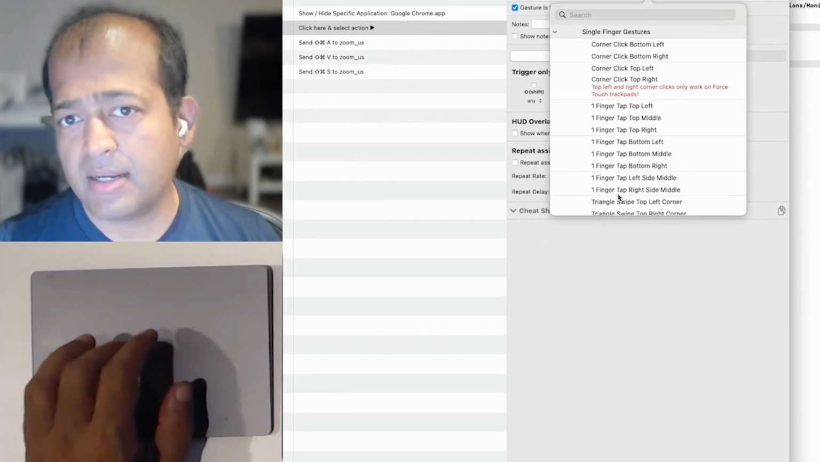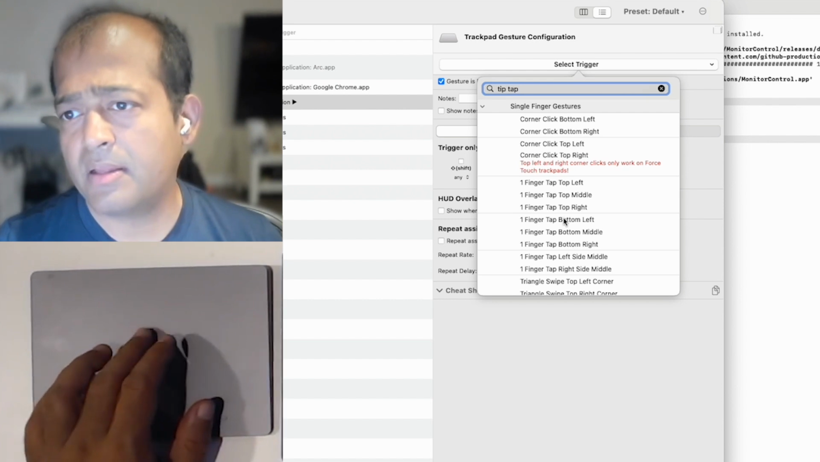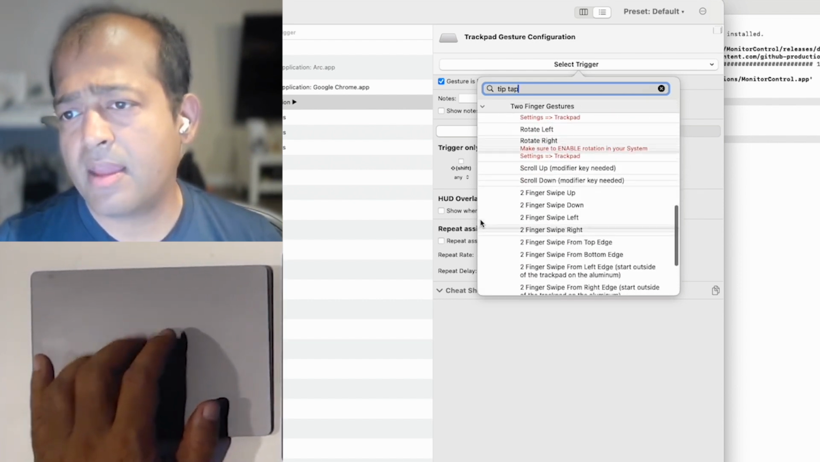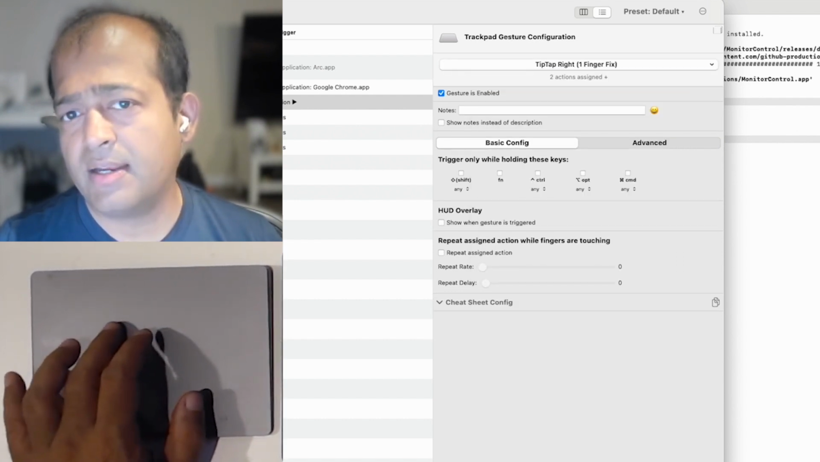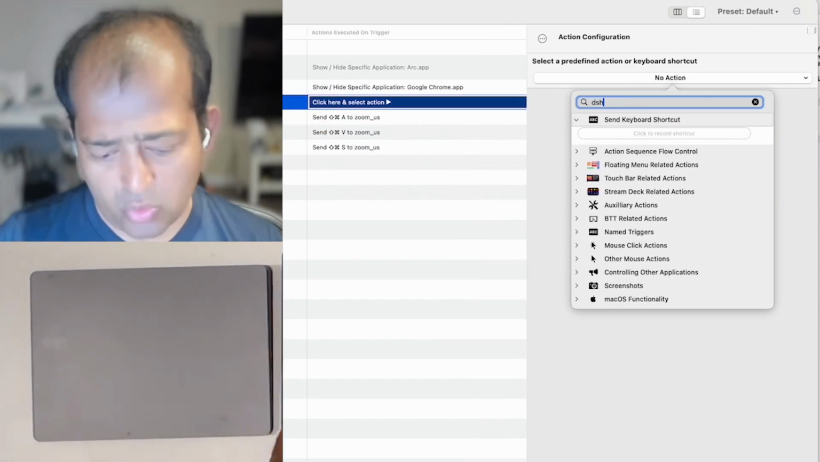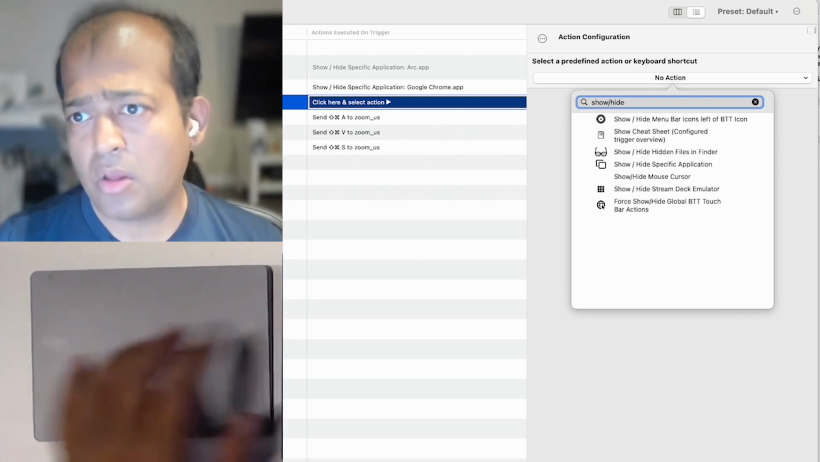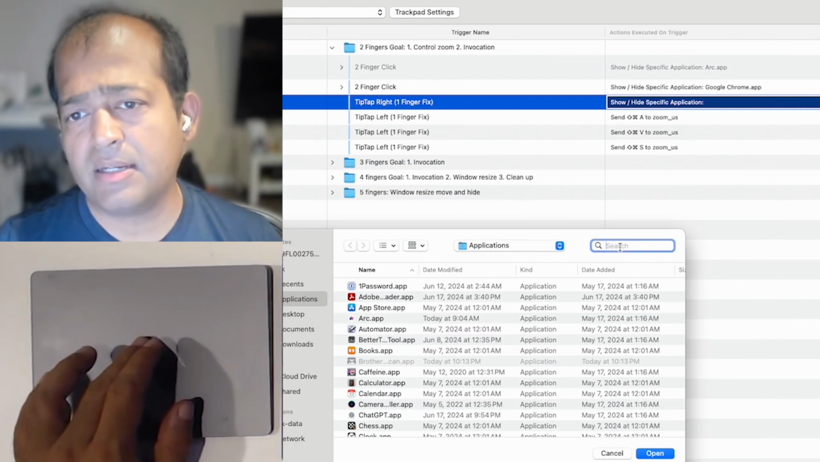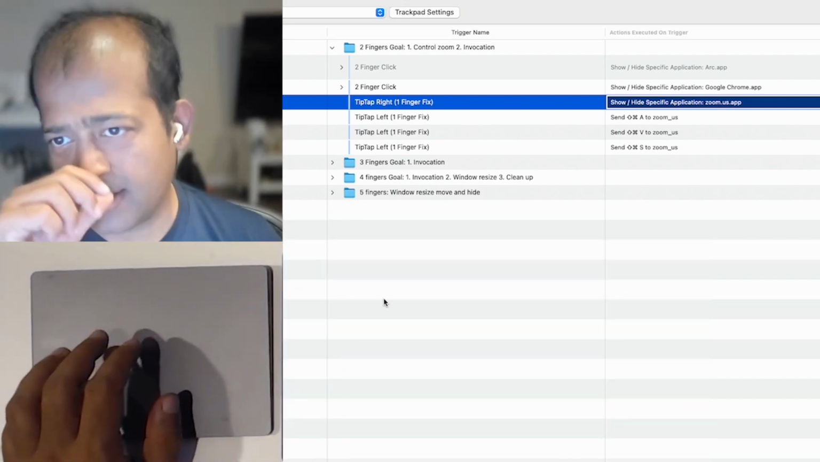I click on the plus sign. It says please select a trigger. So I'll say tip tap. It's a two-finger gesture. And let's look for tip tap, right, one finger fix, right? And then I come here and I'll say in actions, I'll say show hide, show hide specific application, and then I'll select the application. In the application, I'll select the zoom and come here, select this.